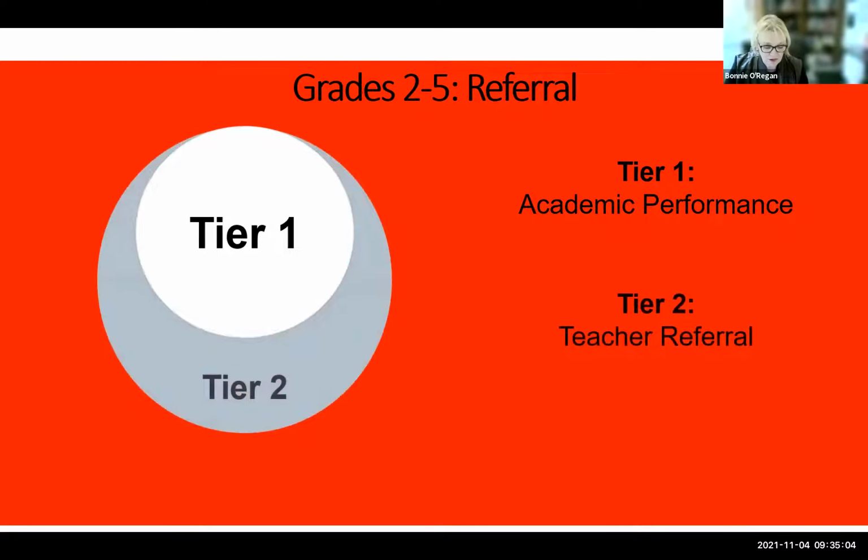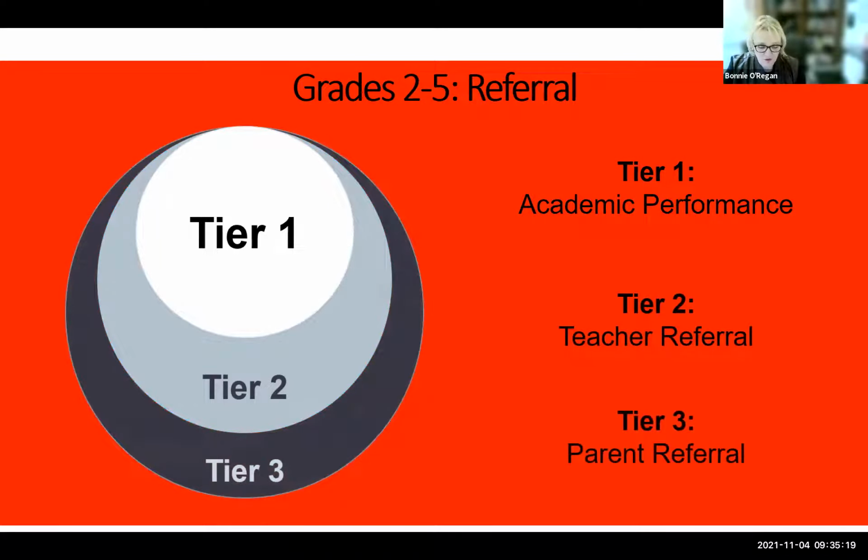In tier 2, teachers add to the body of evidence by looking at the assessments given in class and also refer students whose assessments did not prompt that initial referral through that teacher referral form. In tier 3, parents are invited to add even more information to the body of evidence using a similar Google form. They can also opt to refer their child. This form is emailed to all parents and can be also found on the district level ALP website.